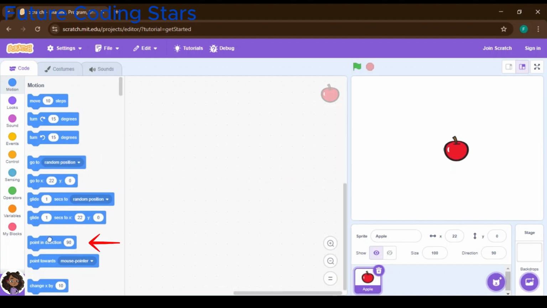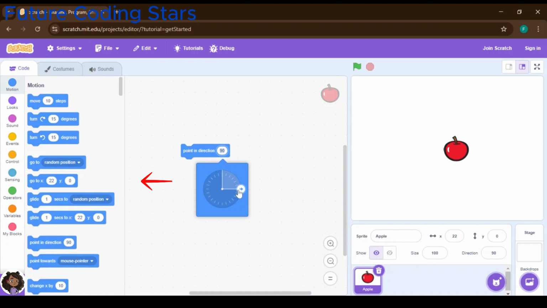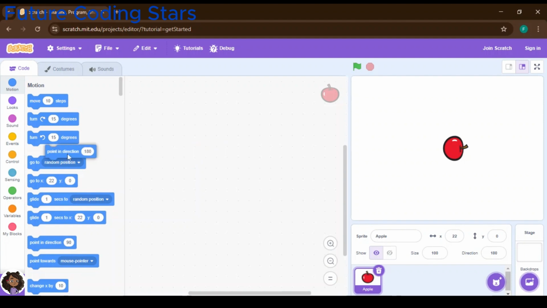Point in direction 90. Sets the direction your sprite faces. 0 is up, 90 is right, 180 is down, and minus 90 is left. Point towards mouse pointer. Makes your sprite follow your mouse. Super fun for creating chase games.